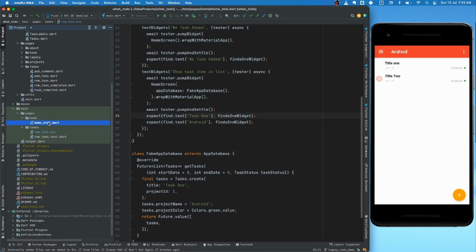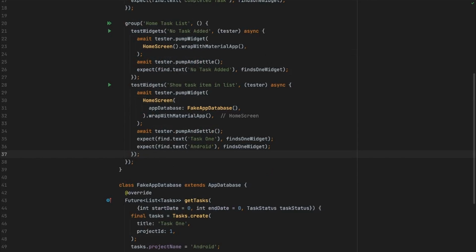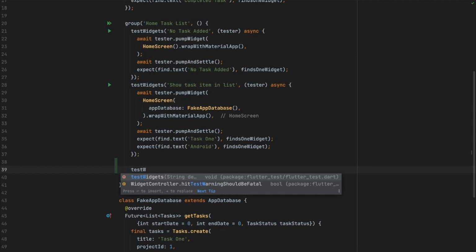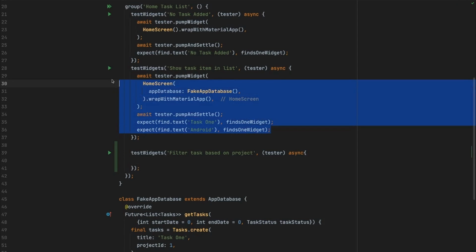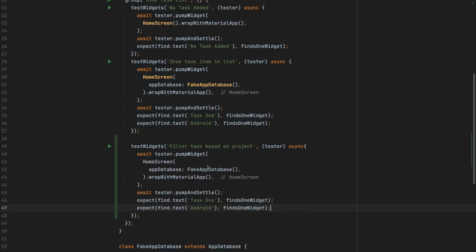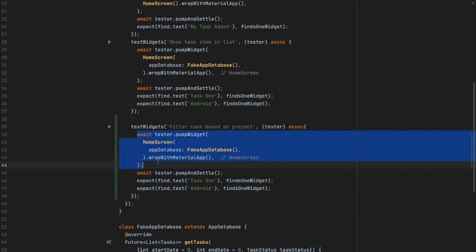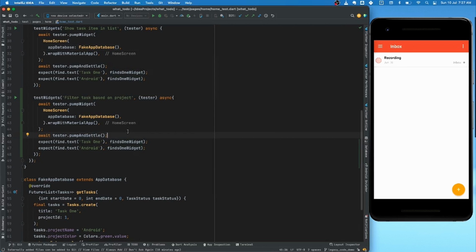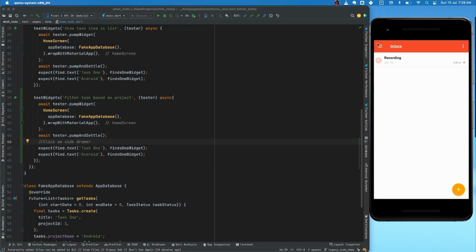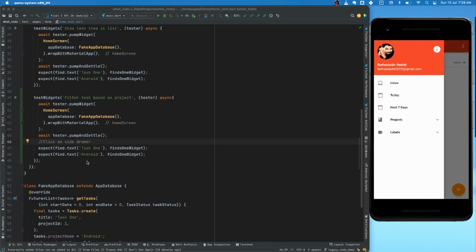We'll go into our home test here and write our first test, a testWidgets which says task based on project. Then we'll copy paste this because we want to load the home test screen. Now we load our home screen with the fake database we already have. As per the flow, first we need to click on this side drawer, so I'll write here, click on side drawer, and then when we click on this, we need to click on this project as well.